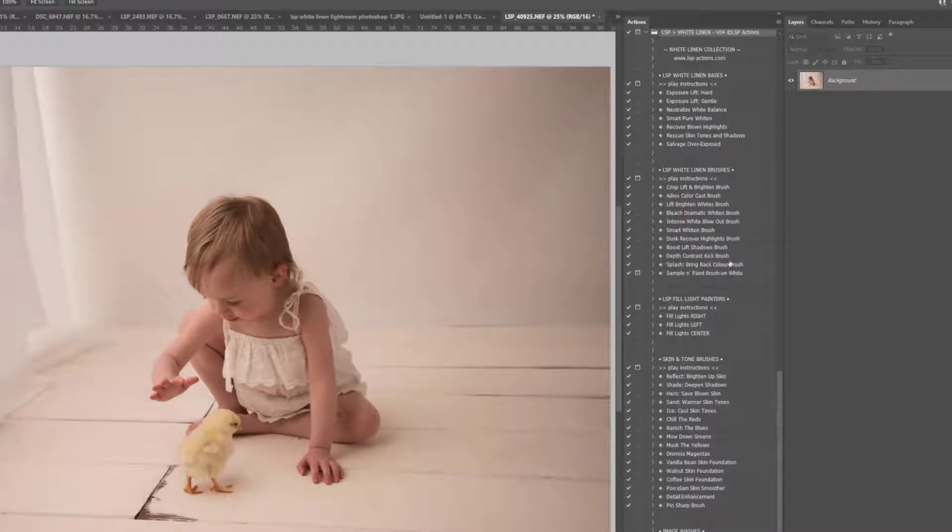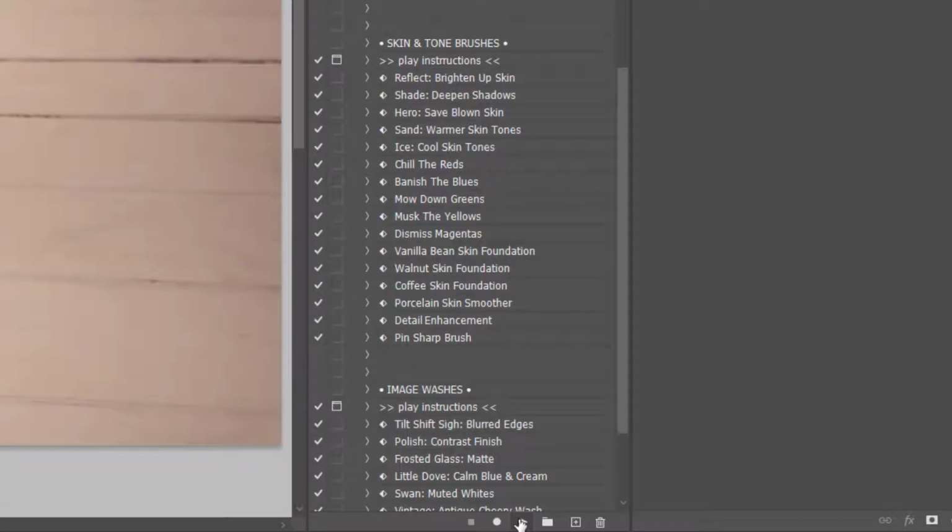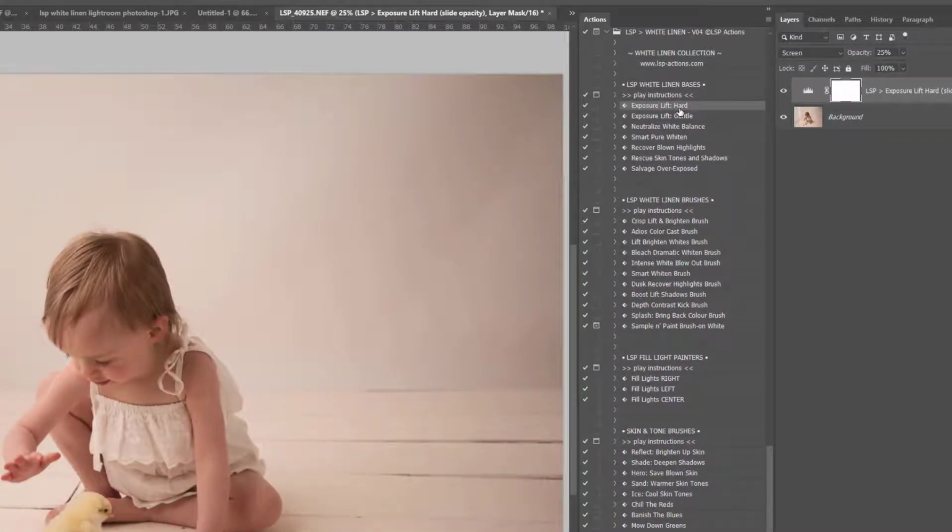In grey editing mode, you can click on one of the actions. Each actual playable action has a little icon next to it, and you can click on the play button down here. For example, I've just played Exposure Lift. I much prefer to use button mode for the actions.